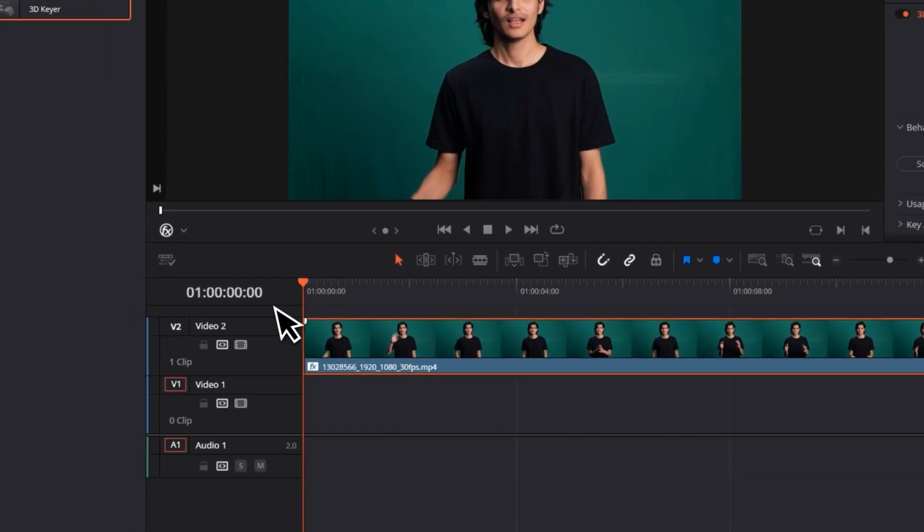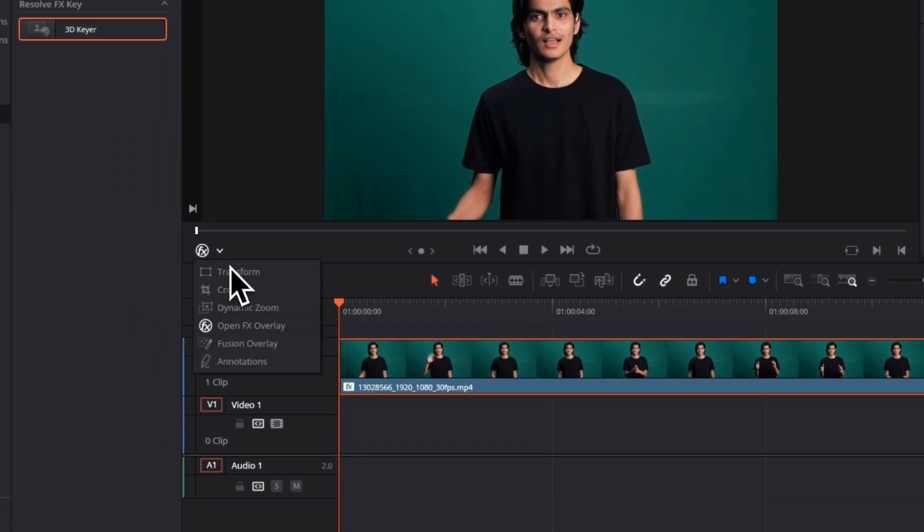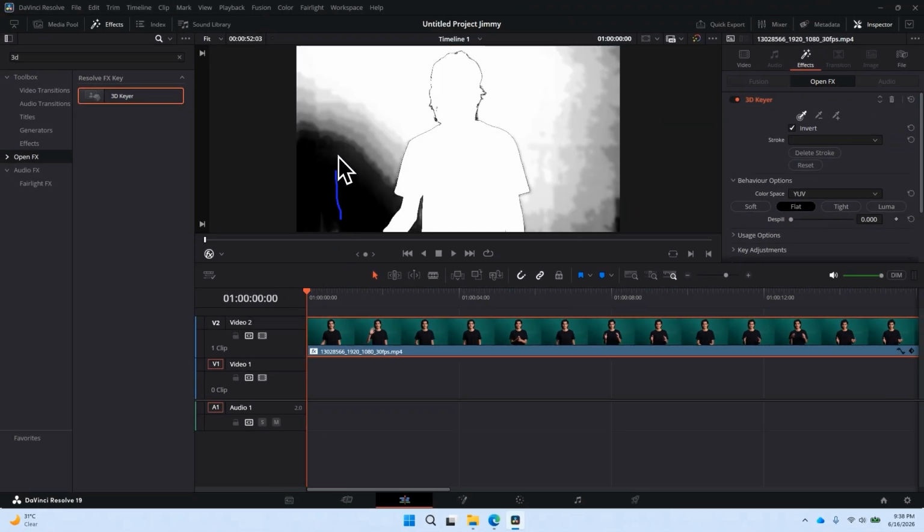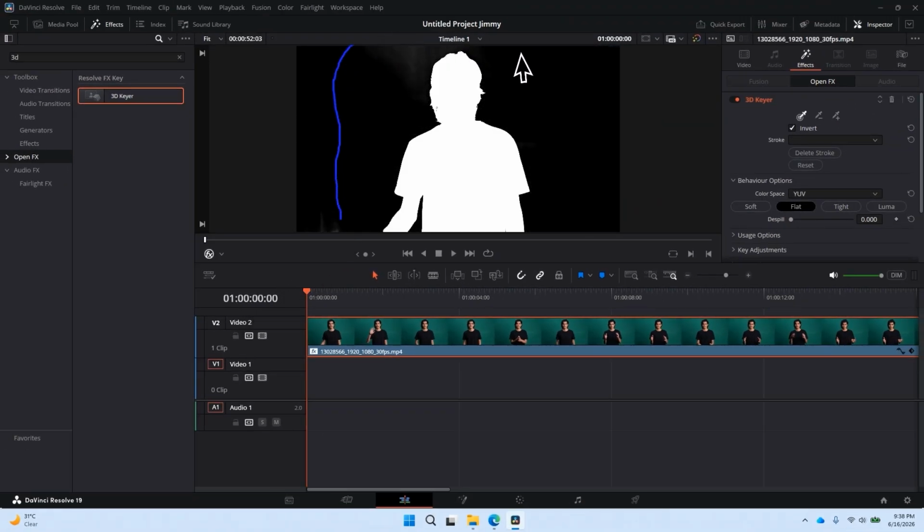Next, select the tool, open the drop-down menu, and choose OpenFX Overlay. After that, click and drag over the background color to sample it. Make sure you select all areas of the background until everything behind the subject turns black.